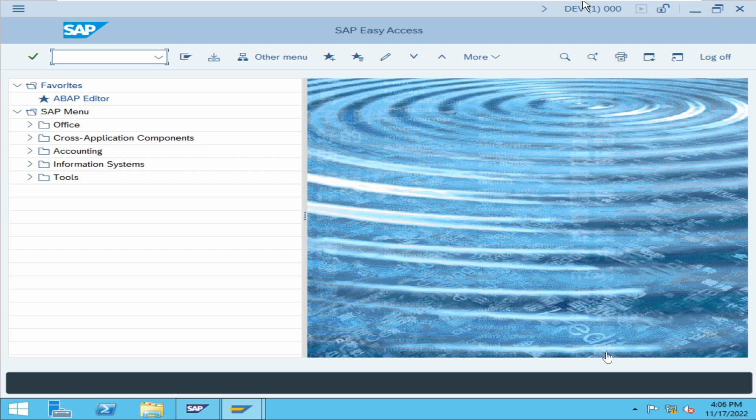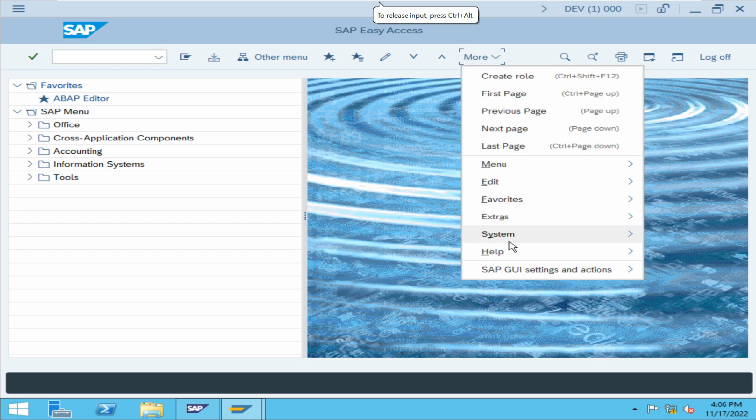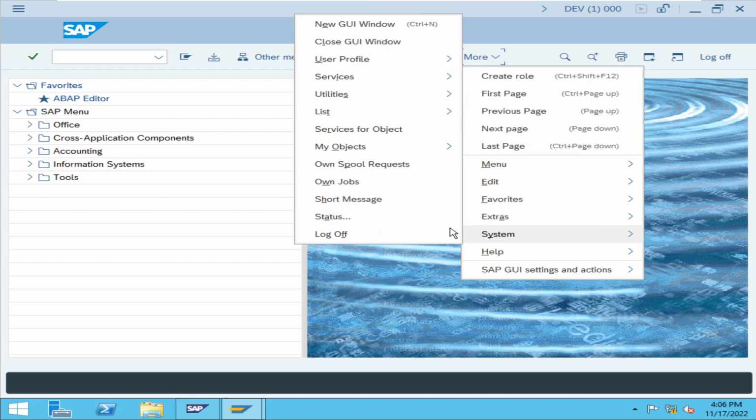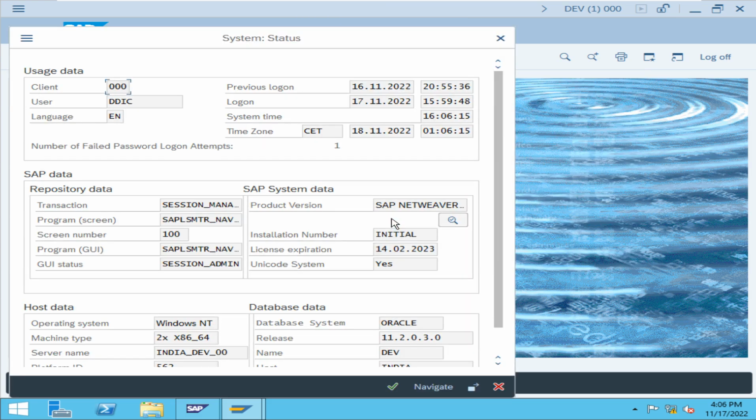So I gave you this system. How to know what this system is? Just go to System, Status. Now it will give you the details of your database, Oracle 11, and operating system, and your SAP. What is your SAP? SAP NetWeaver 7.4.